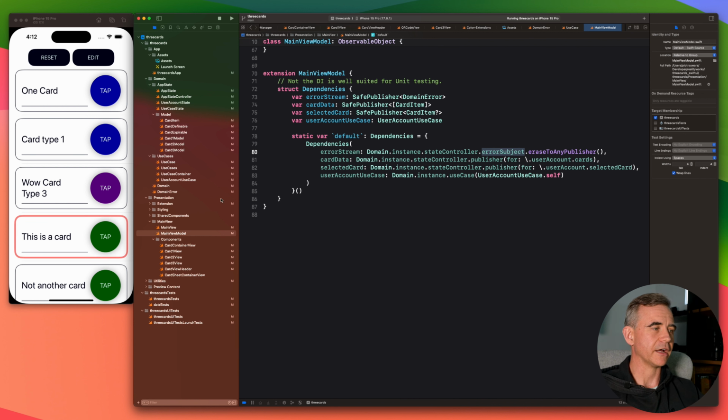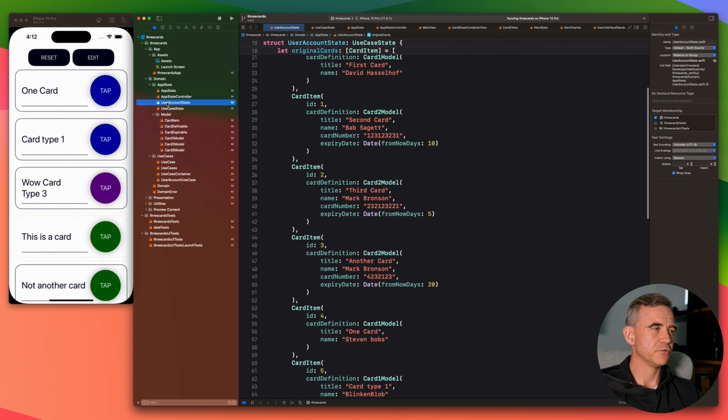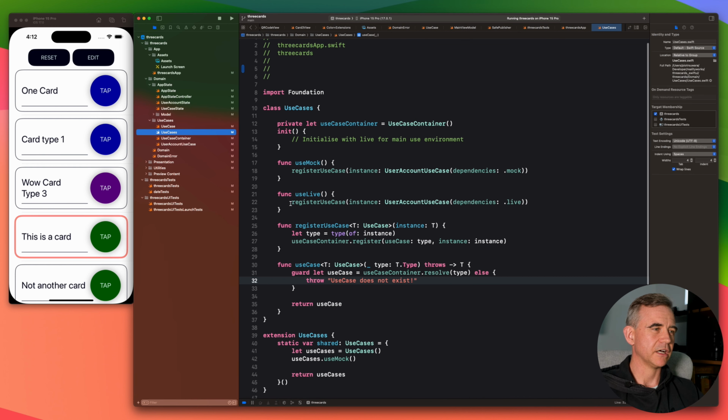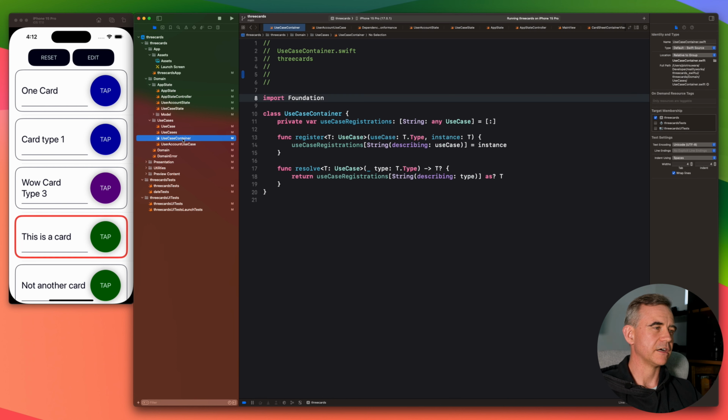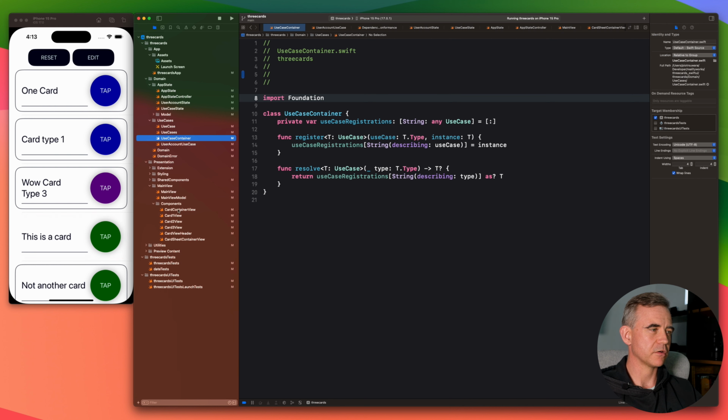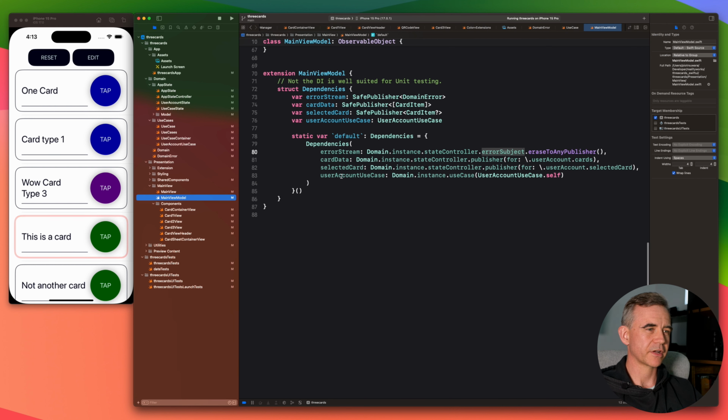So the next thing we're going to look at is the services. We're going to create a service in our user account use case. So we have use cases that I mentioned before. Use cases are registered. They're either mock or live use cases and they have a container. So we register a class, and then whatever wants to use the use case will use it. In this case, we have in our presentation layer in the view model, main view, a user account use case. And all we do is we ask for the class, and it'll give us whatever's active at the time that we want to use for that instance of the actual application.